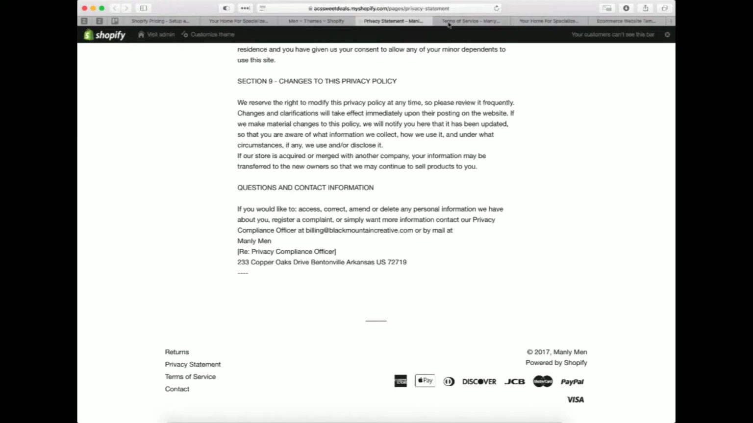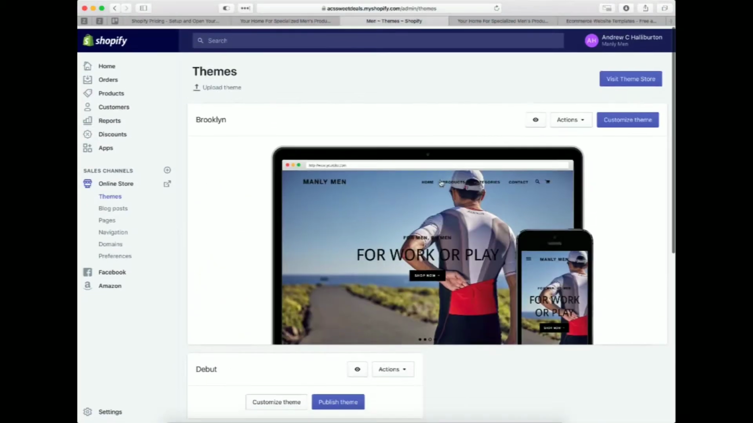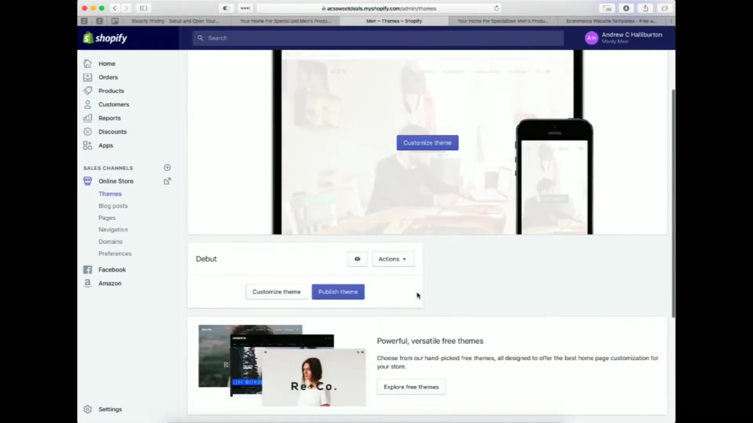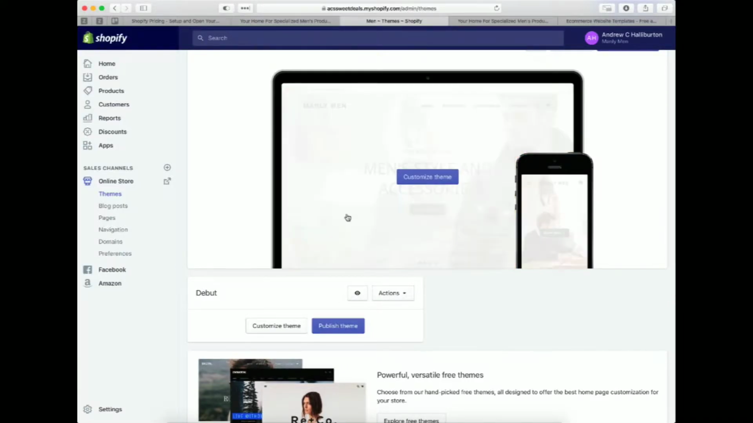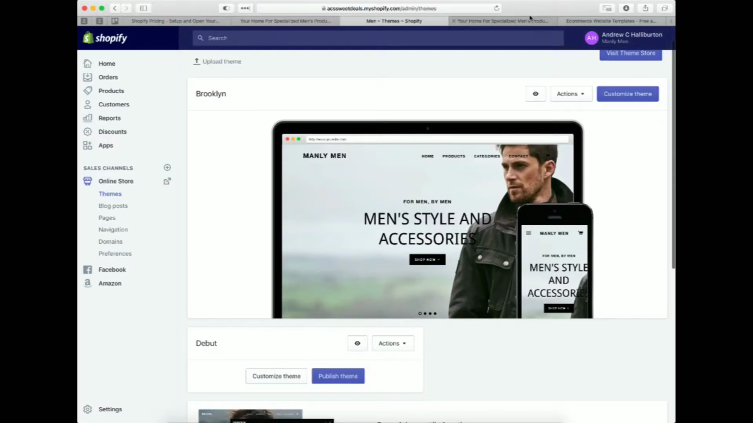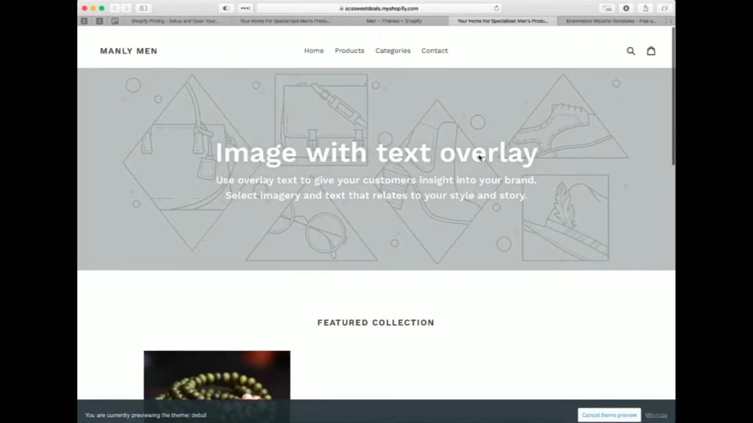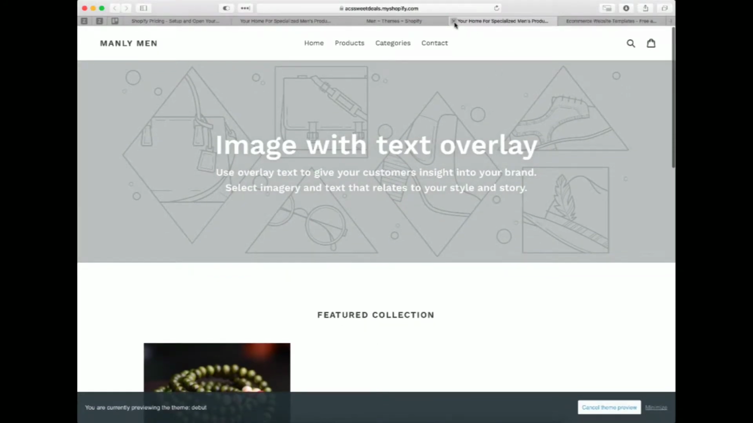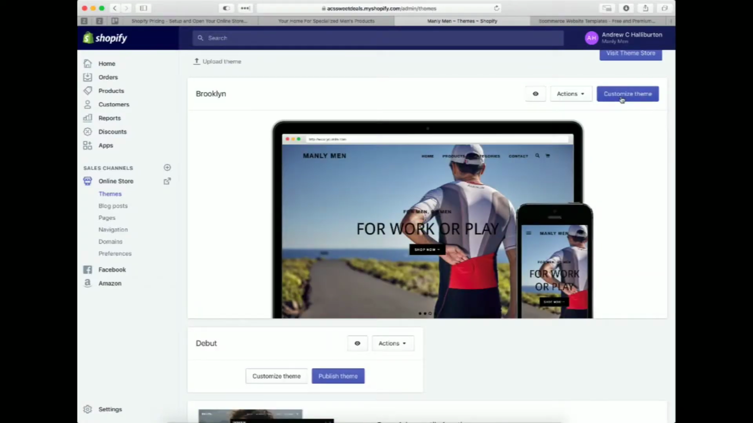So once you've found a theme that works for you, you're going to want to customize that theme. Once you activate it, which is as easy as clicking publish theme here, you can also preview it to see what it looks like before you actually publish it. This is what the debut theme looks like, which you'll notice has a few things missing because I'm not actually using it. But once you have selected a theme, click customize theme here, and it's going to give you a whole bunch of options inside here.